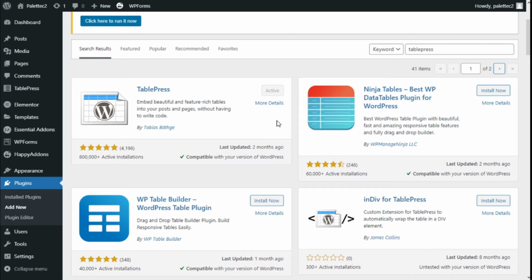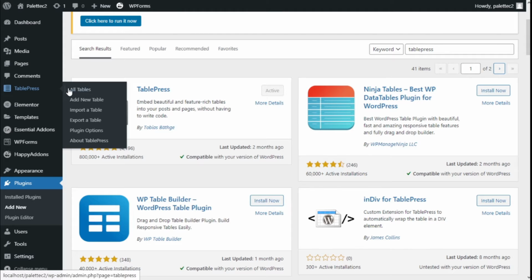Today we are going to learn how to add a table to our website without using coding. To do that, we are going to use the TablePress plugin. We need to go over to the left where it says plugins. We are going to click on Add New, and on the plugin search bar we are going to type TablePress. And this is the one we are going to use. TablePress will allow us to embed a table in our posts and pages without having to write code. So we are going to click on Install Now, then on Activate. Once that is done, on the left, where it says TablePress, we are going to click on All Tables.